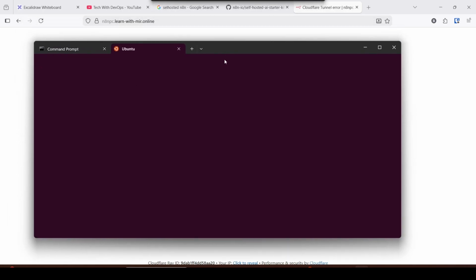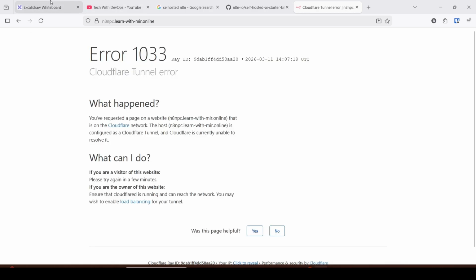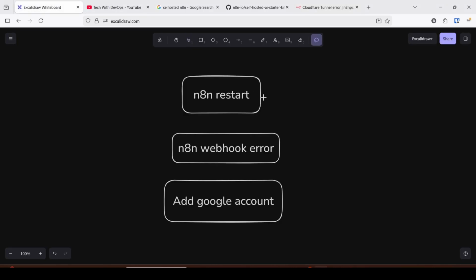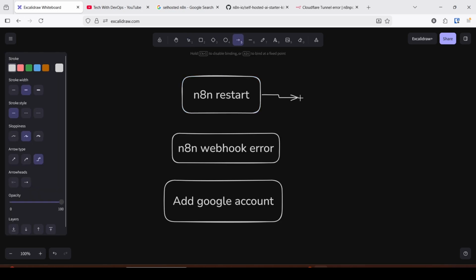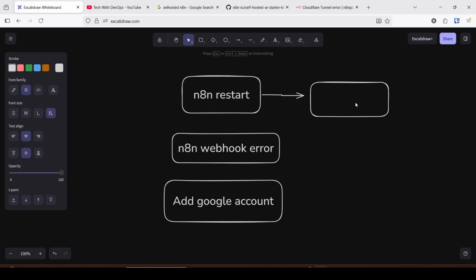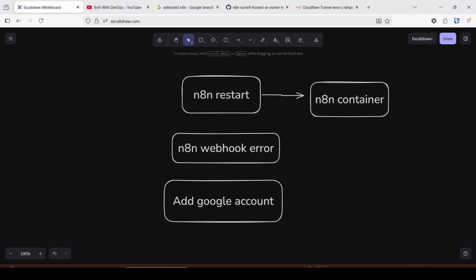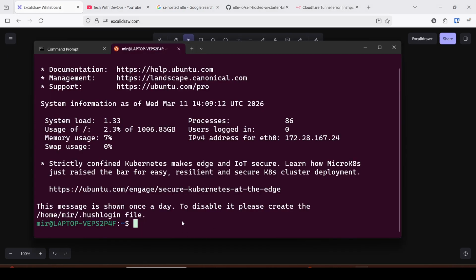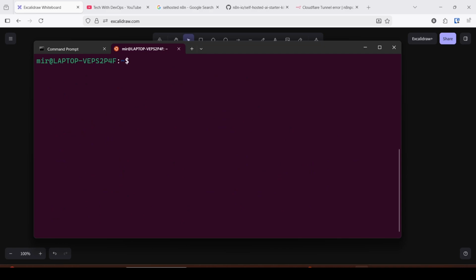Here you have to see whether the n8n container is running or not. For this, go to the WSL section and press Ctrl+L. Here you can see whether the n8n container is running or not. Type docker ps and hit enter.